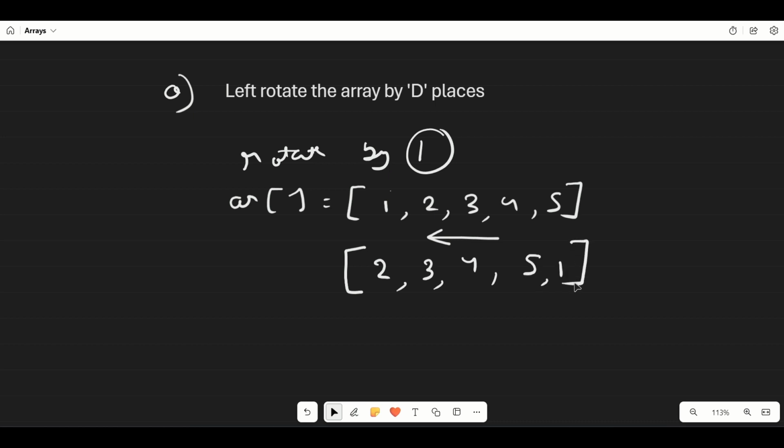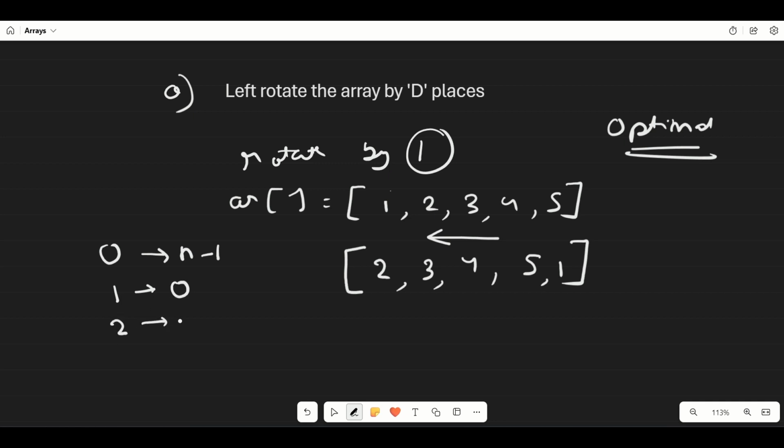Before solving this, we always see the brute force solution, the better solution, and the optimal solution. For rotating the elements of an array by one place, we have only the optimal solution, right? So what we are doing here? Suppose the element at the zeroth index is going to the n minus 1 index, right? The element at index one is going to the zeroth index. The element at the second index is going to index one.